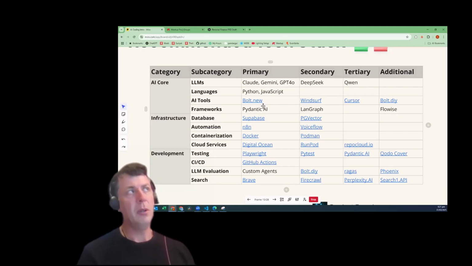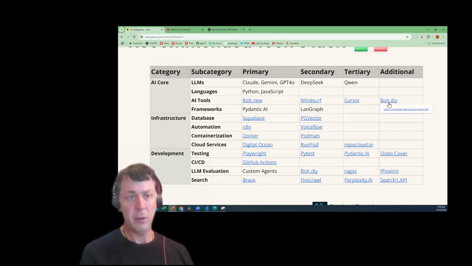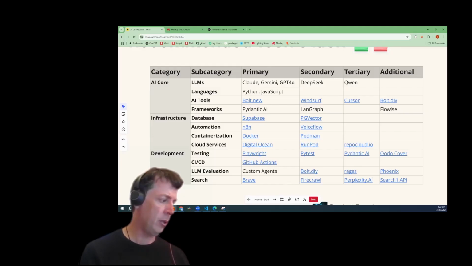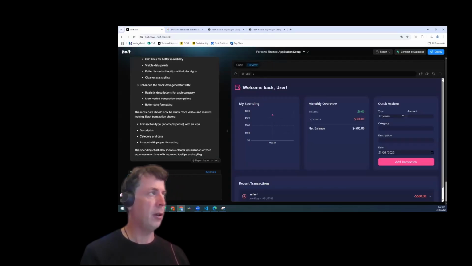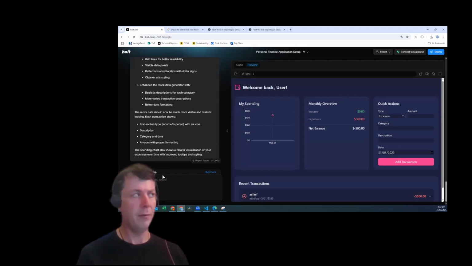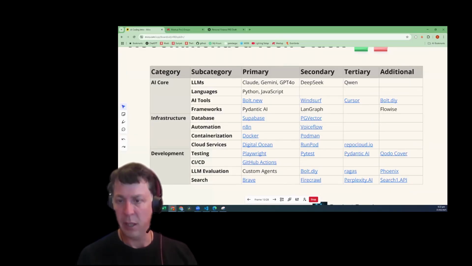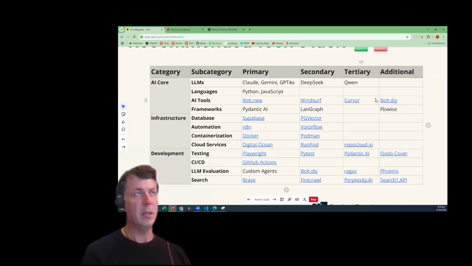AI tools: bolt.new, fantastic, Windsurf, Cursor. Bolt.diy is an interesting one. It's cheaper than bolt.new. So I'm just going to jump back to bolt.new here, and you'll see that I've got 11.7 million tokens remaining. Now I've subscribed to a fairly hefty version of this. I'm not using bolt.new as much anymore, but you do spend tokens on that. Bolt.diy is a bit more effort to set up, but it doesn't have the cost that goes with bolt.new. So it runs cheaper because you can run lower cost LLMs on it.